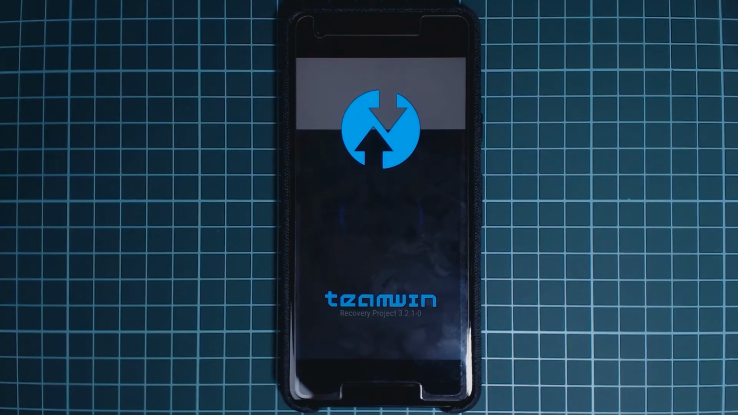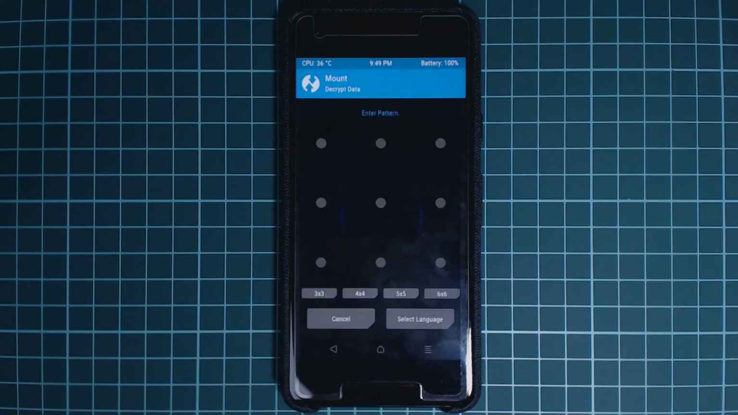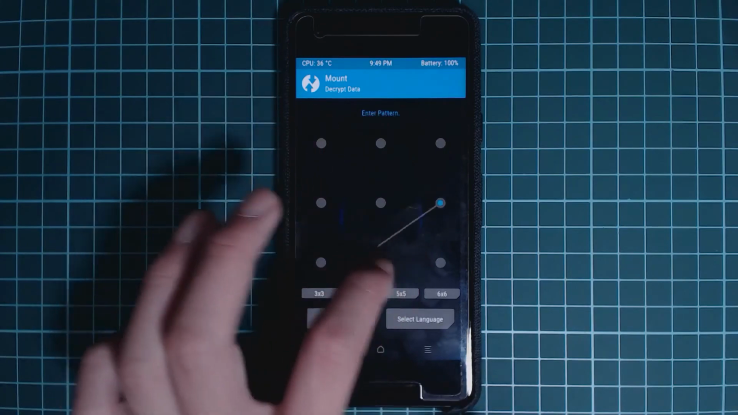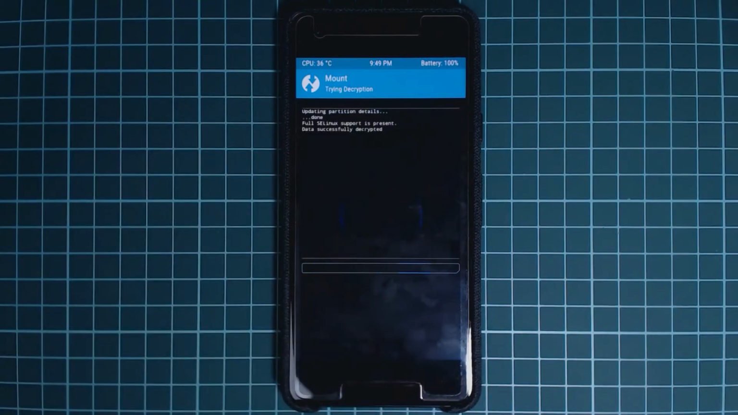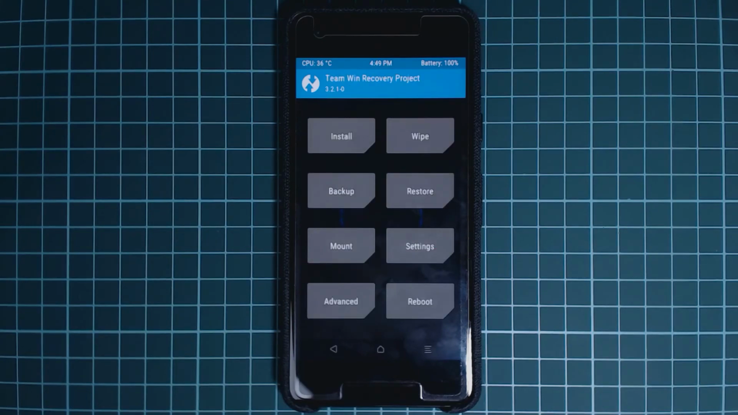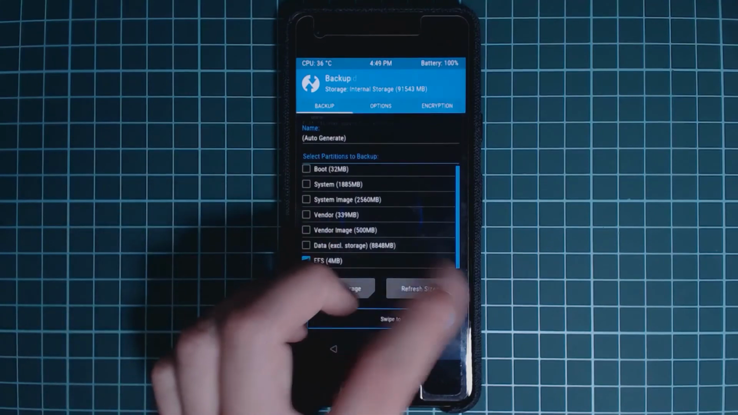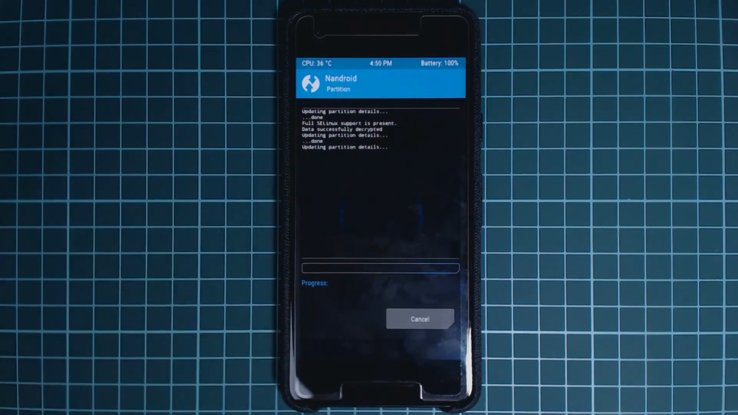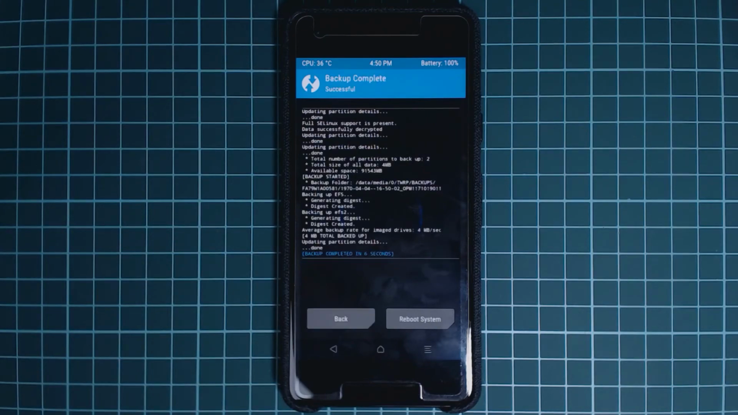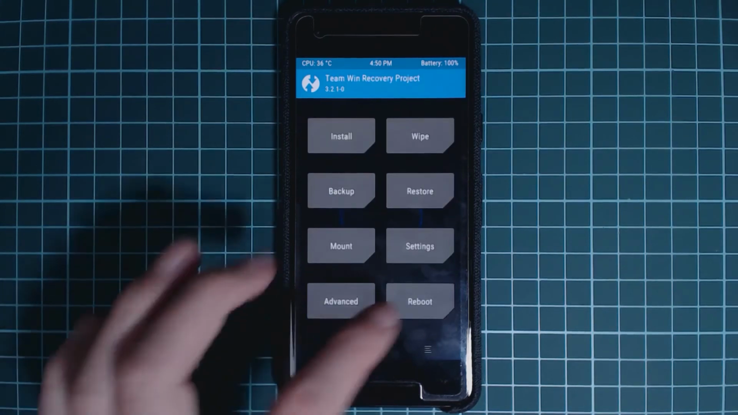Now we'll just do a quick test. We're going to back up our EFS partition, which is quite important to do, as my Nexus 6P didn't have one, or I didn't back it up, and it lost its IMEI, and now you can't make any calls with it, or use it as a phone, which is probably not too useful. So let's just do an example backup, just to see that it works, EFS, and we're going to swipe to back it up, and you should see it work. Excellent. So that's good, make sure that works, and we're just going to reboot back into the system.